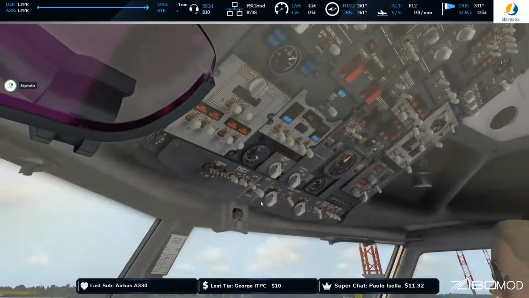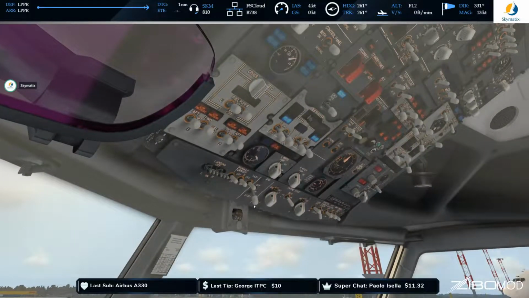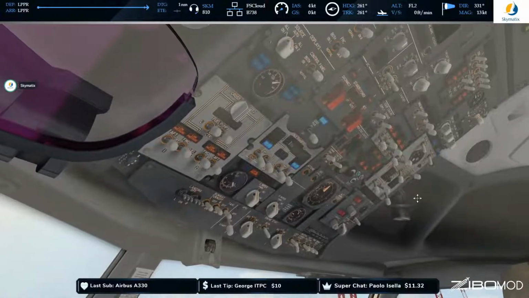Once we get to the bottom, we can flick the switch for the APU. Once that light comes on, I usually just count to 3. 1, 2, 3, and I flick it, and that usually starts the APU for us.